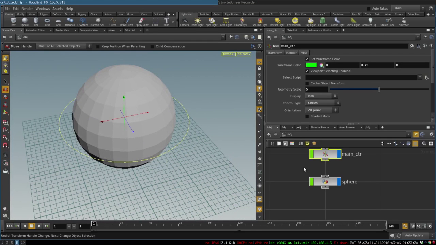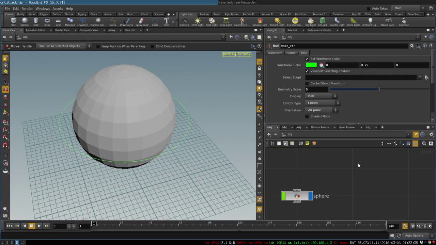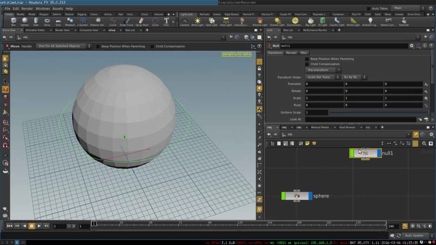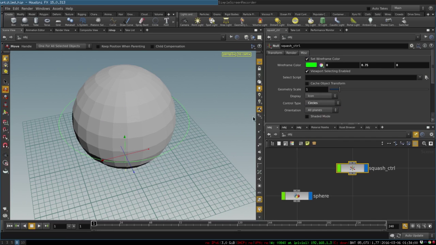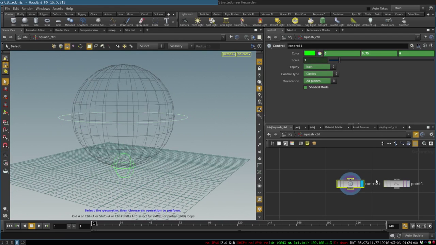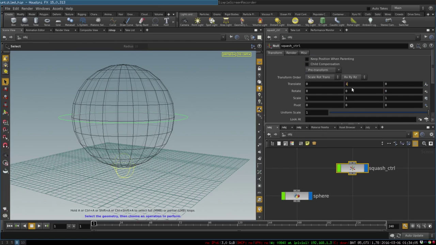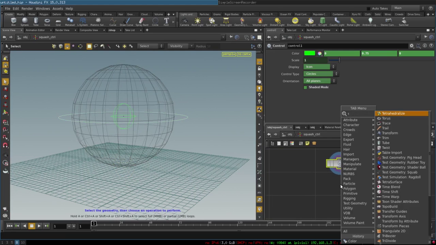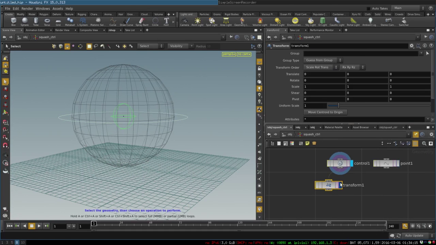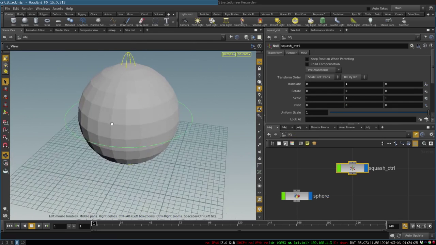Alright. The next thing that we want is to create a control for squash and stretch. Again, we just create a null object and name it squash control. We parent it again. Okay, let's first make it look like circles. Move it up a little bit so it would be at the center, and transform the controller so that it would be scaled vertically. This is kind of how it's going to look. So this is our squash and stretch control.